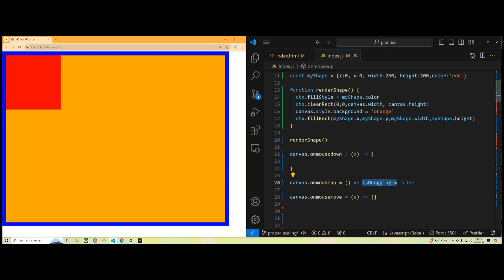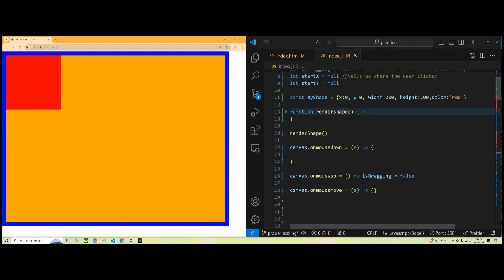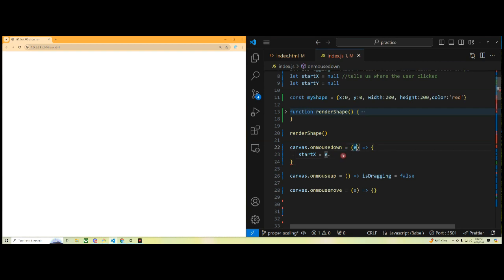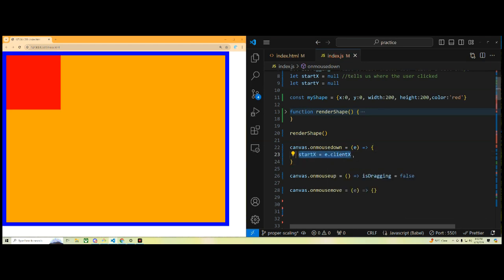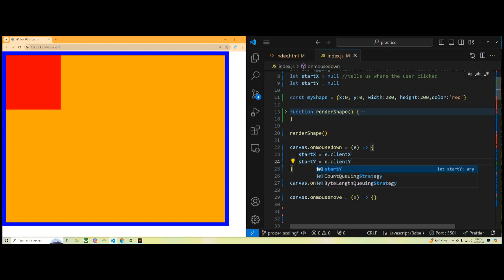Okay, let's work on canvas.onmousedown first. Okay, so when they left click on the shape, we're going to change our startX and startY. So startX will now be equal to the event from here dot clientX. Okay? And then we can do the same thing for Y.